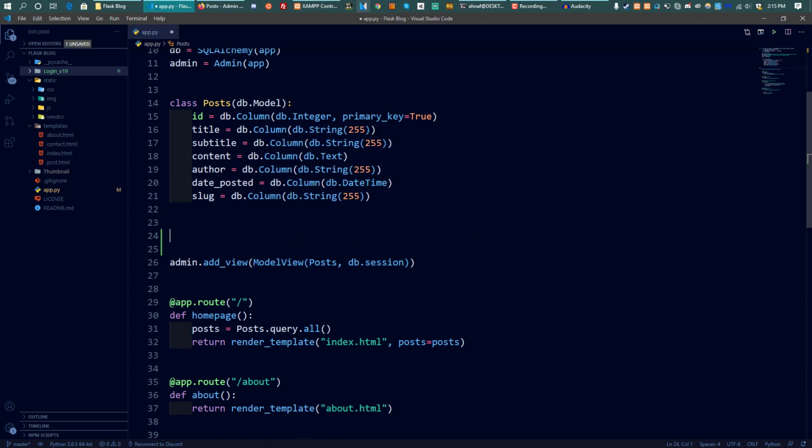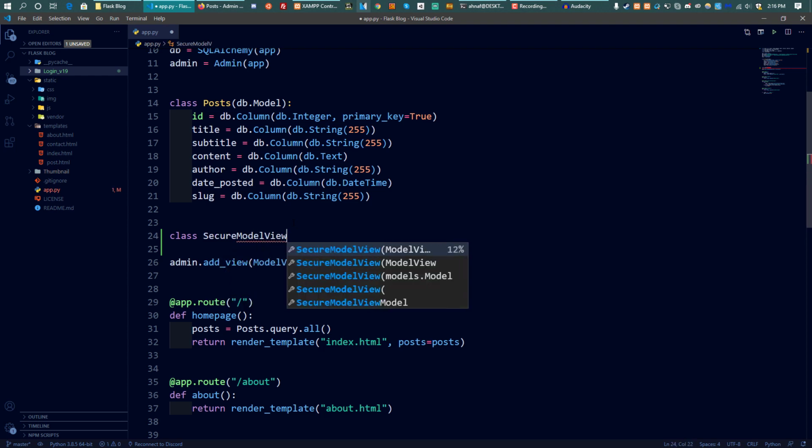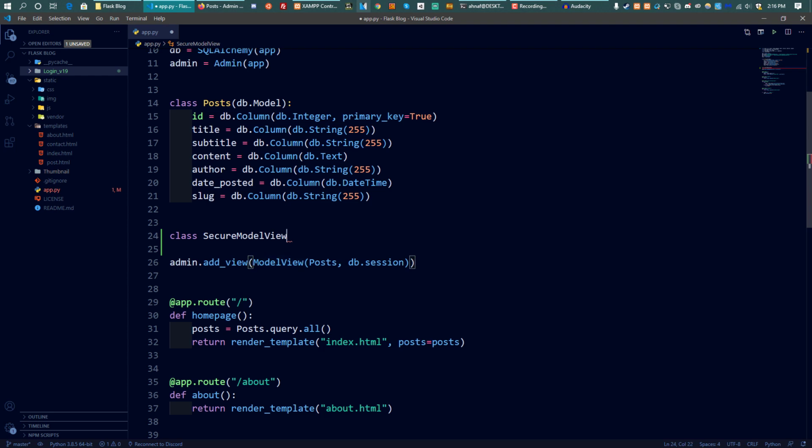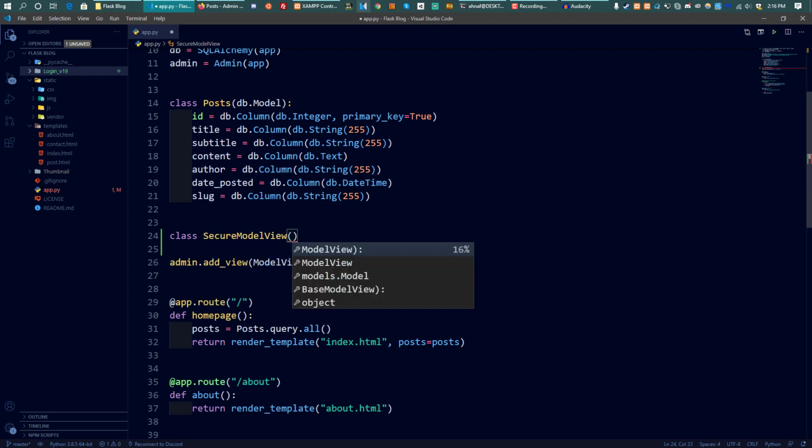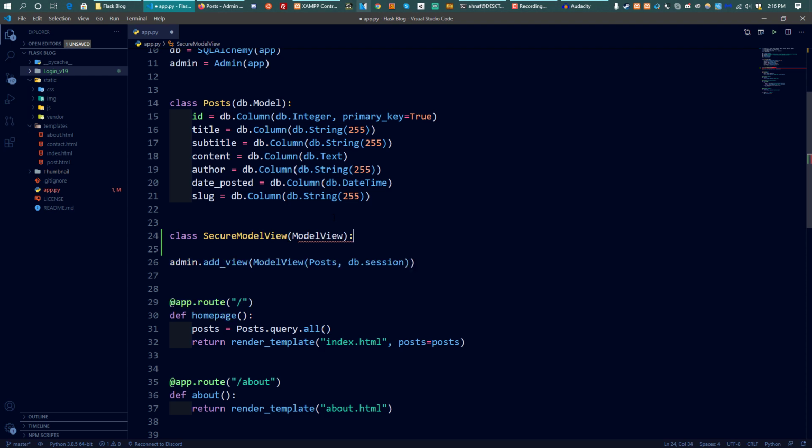So right now I want to create my new class, which I'm going to name secure model view, because the original one doesn't have a login system, but this one will have one, and this will inherit from the model view class. So inheritance is basically that this class is taking in all of the methods and attributes of this class, so we can access the attributes of this class from here. So this is the base class, and this is the class that inherits it.